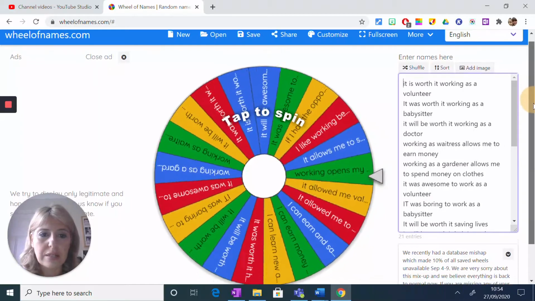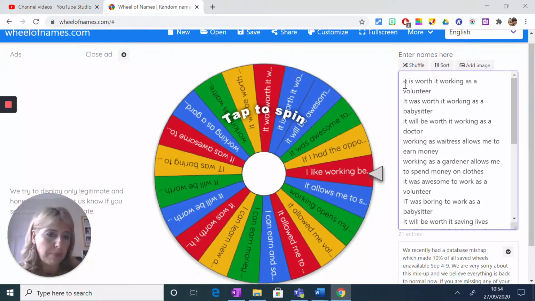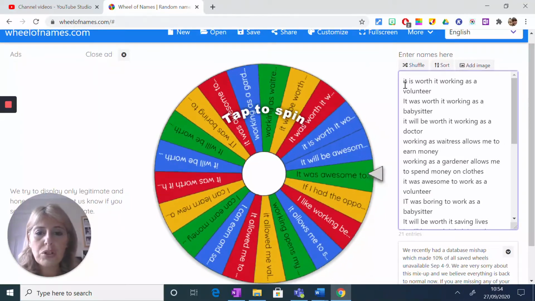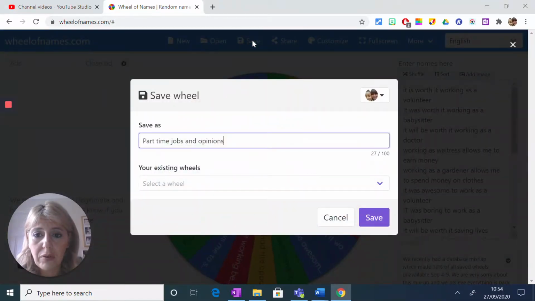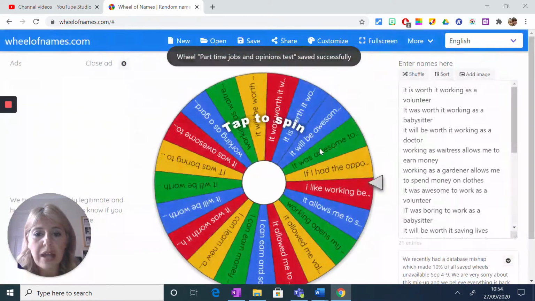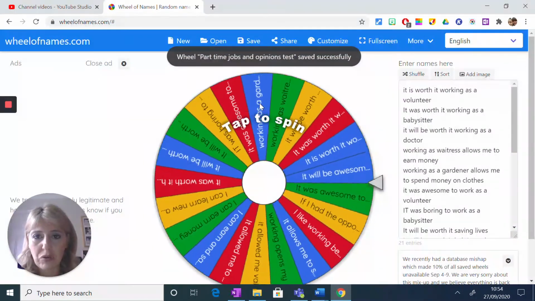So once you type this up, what you do then is save it. Once you're done, you come to save and give it a name. This one is part-time jobs. I'm going to call another one test, for example, just to show you how it's done. You can save it with the name of another existing one. You save it, and once you save it, you've got it here.